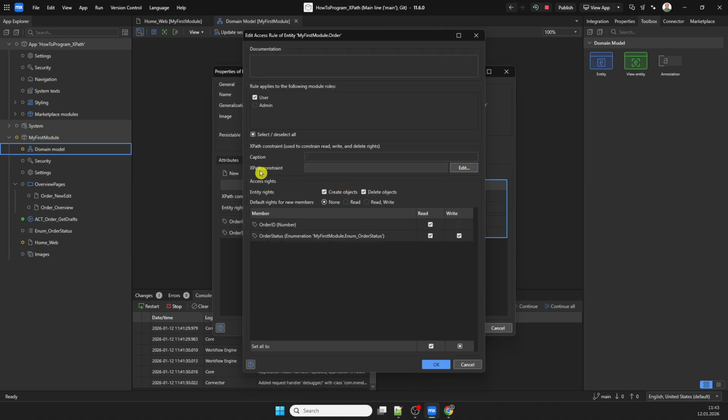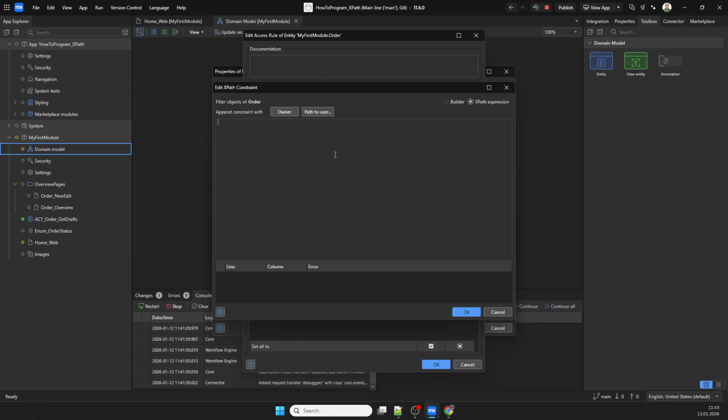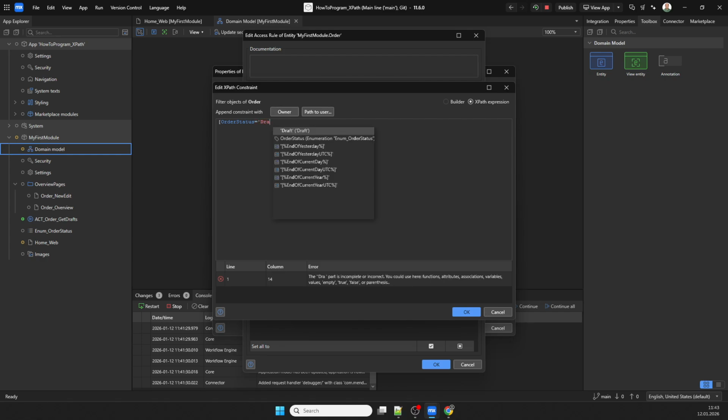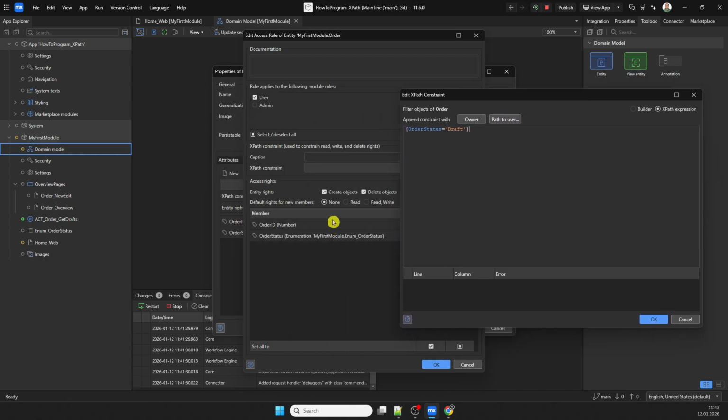Then within this, you will also have XPath constraints. So you can do anything related with this. For example, if you say like this, all these user roles are only affected with the order status of draft, okay? This will be affected only the draft status.